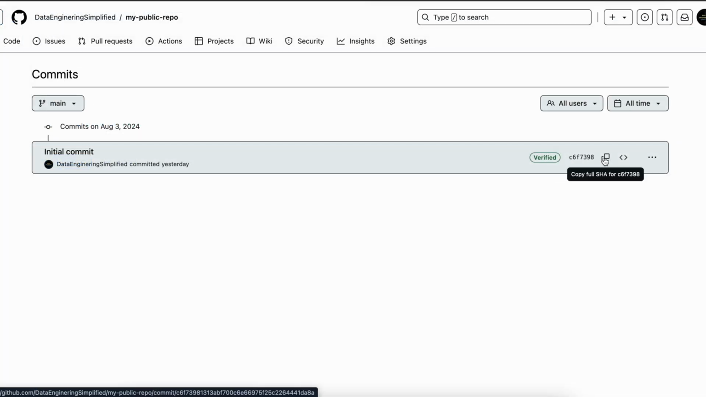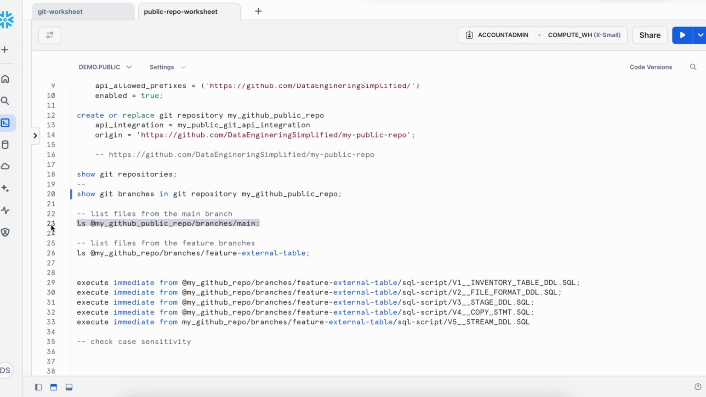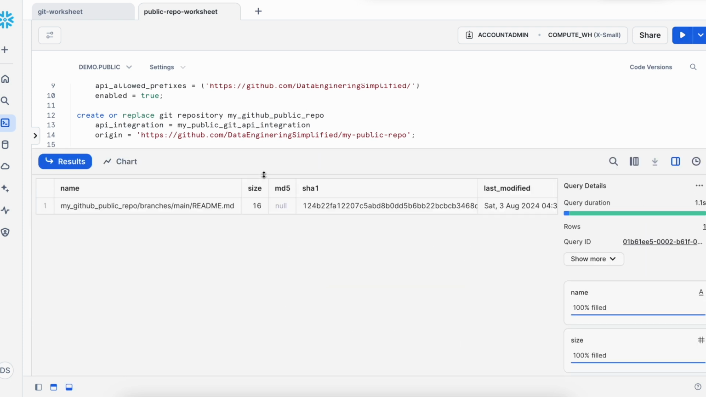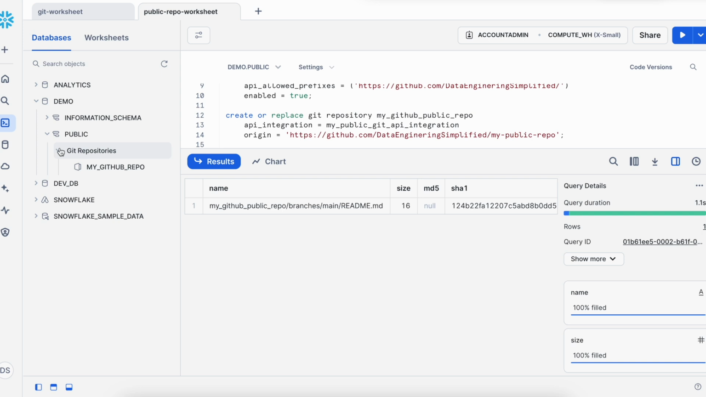So this is my commit detail, 6CF7398. This is also 67F7398. Now let me list all the files which are available in the main branch, because I have only one branch here. And this is my readme file. Looks good. Let's see how my public schema looks with 2 repositories.